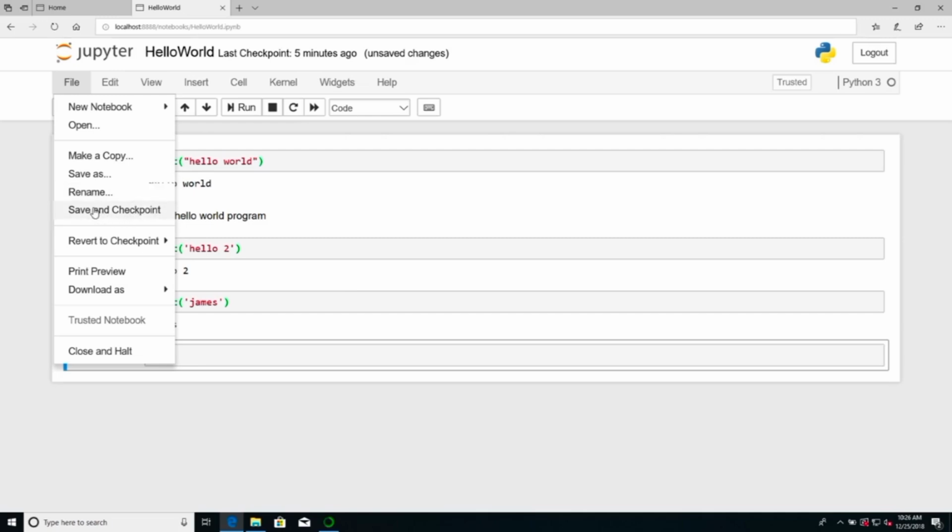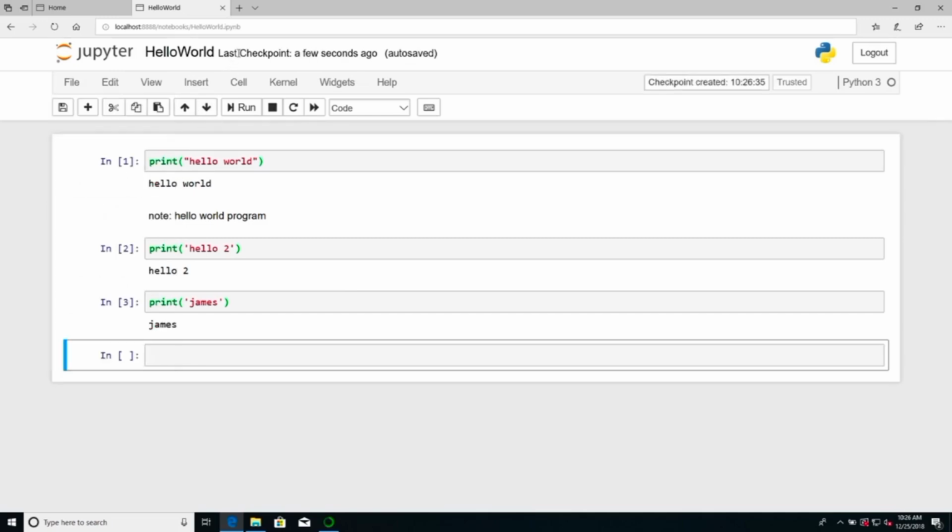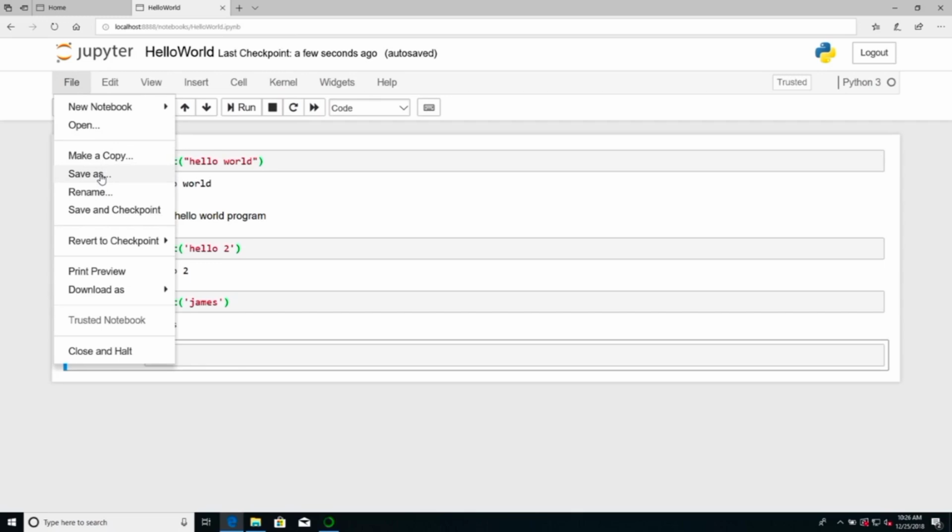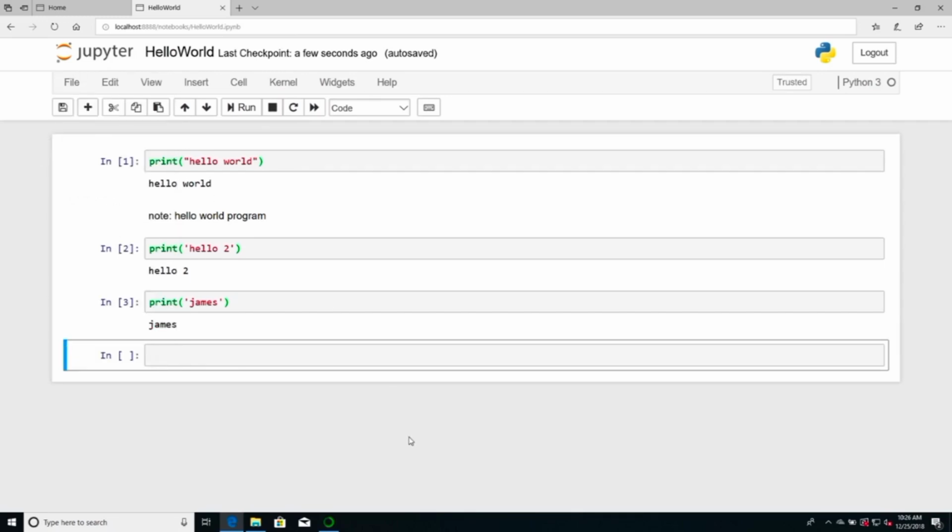So if I want to save it, I just click save and checkpoint, and here I can see the last checkpoint, last saved time and date in here. And of course I can save this as another file as well. Now I have saved it, okay? So if I close it, then I can open it again in the same state.